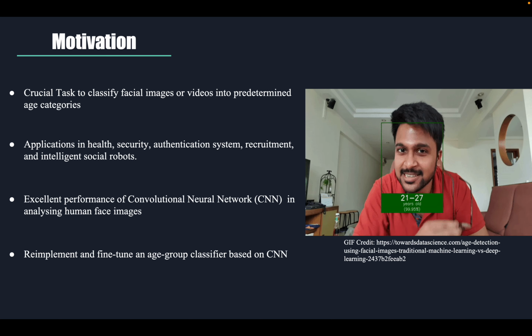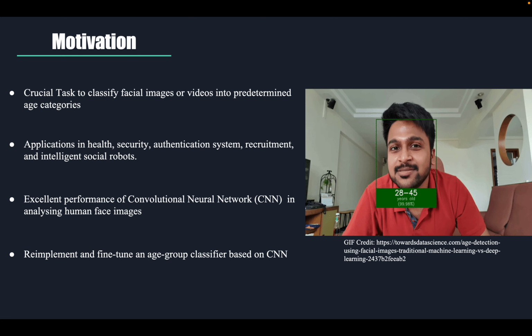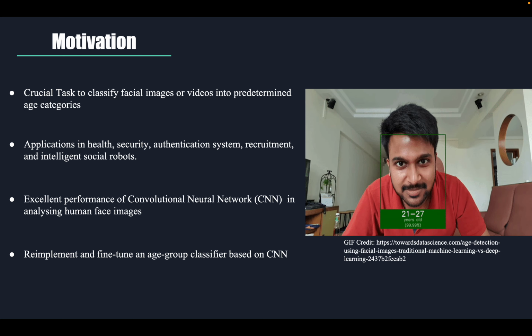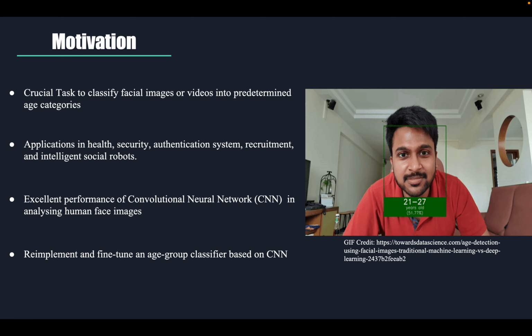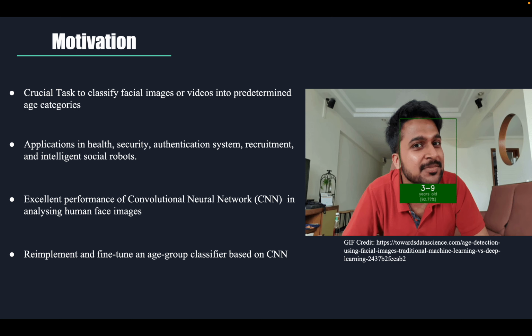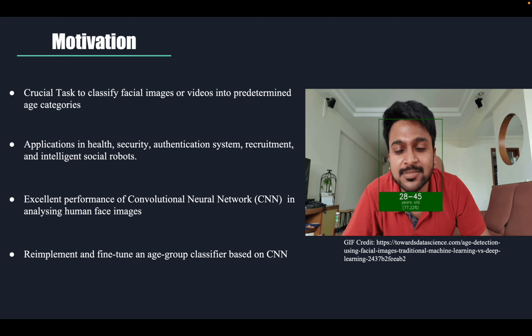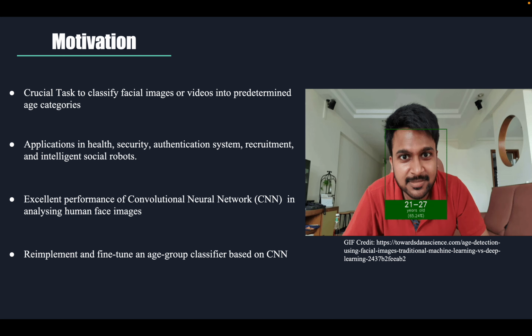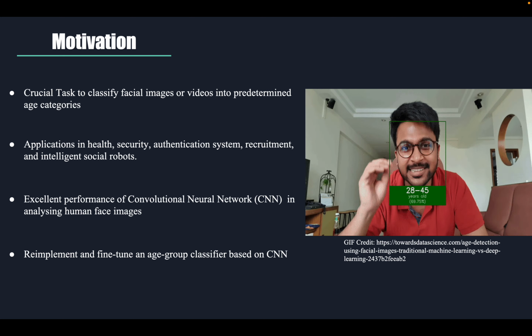Age group classification is a really complex but crucial task that is used to classify facial images into predetermined age categories. It is an important task due to its numerous applications such as health, security, authentication systems, recruitment, and intelligent social robots. As shown in this GIF, real-time age group classification on webcam video is just one of the applications of an age group classifier.